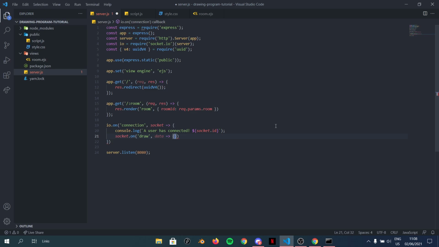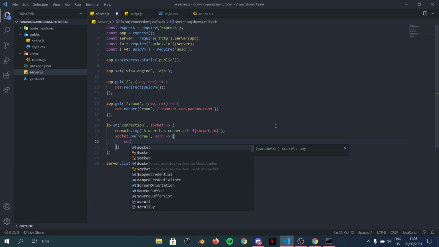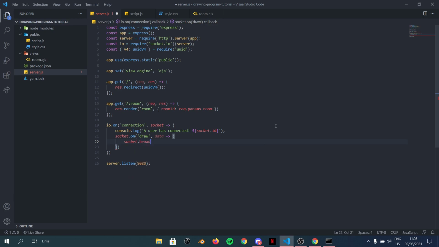Now what we want to do is emit it to everyone, just for now, or everyone except the person who sent it, which we can do by saying socket.broadcast.emit, under the same namespace, and then we can send the data, which I'm going to send a little differently. The first one is going to be room ID, this is object destructuring if you didn't know that yet.